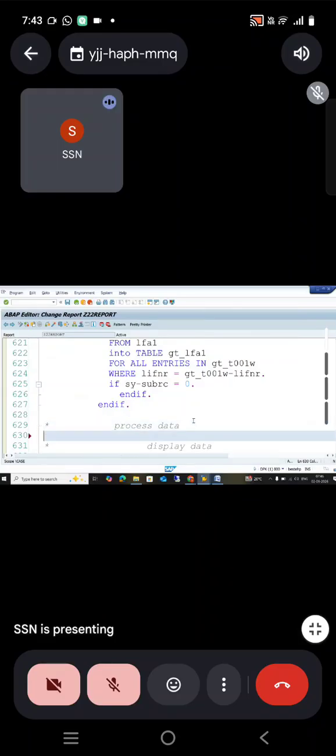For that, what we need to do? Loop at ZT. Which table to be looped? Correct? So which table to be looped?